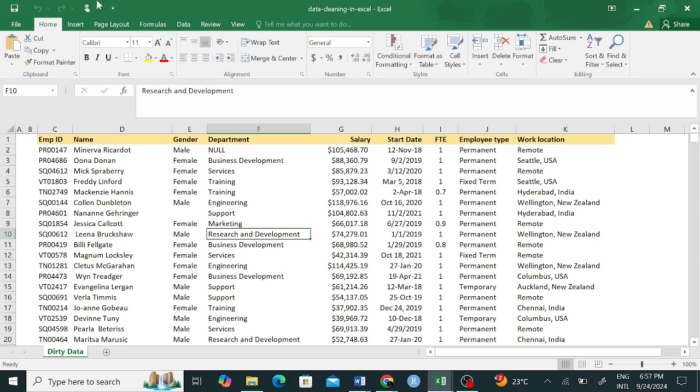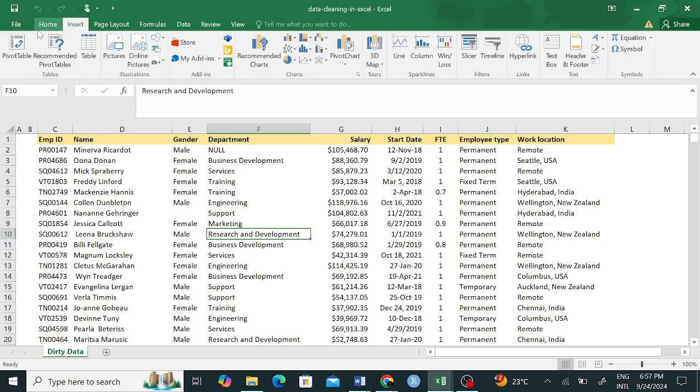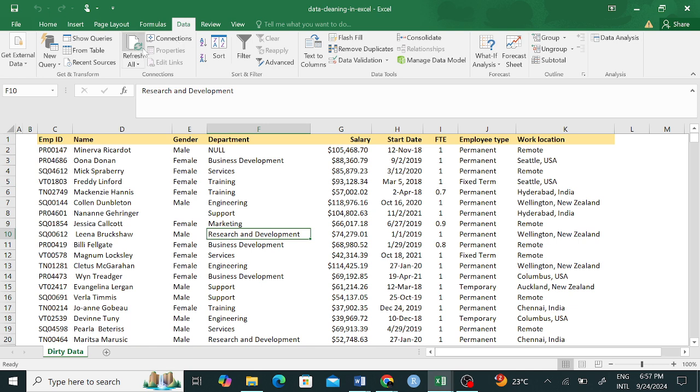So let's check here. If you come to data, not insert, sorry, you'll find things in this section where there's get and transform, there's connections. So let's think of it: connections, then get and transform, and then get data, or maybe get external data.